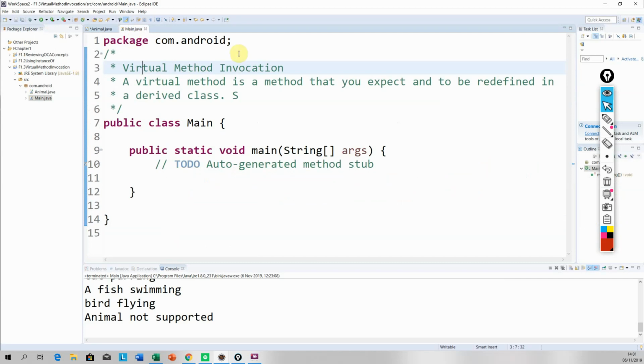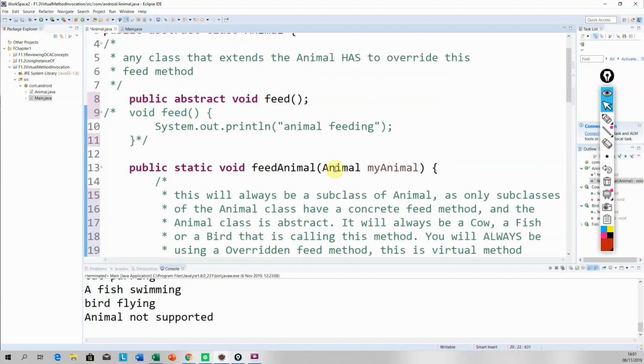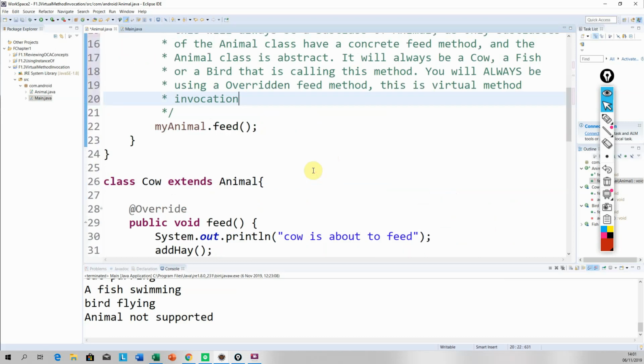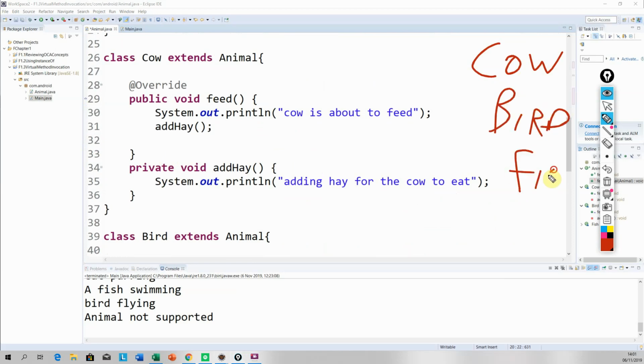Now, if I go to see the animal class, in the animal class we have a feed method. The feed animal can take any type of animal. It can't take an animal itself because animal is an abstract class. We understand that, yes? So we can only take one of three types. You can only take a cow, a bird, or a fish. Can't take anything else. If you try to send it anything else, it will not compile. Try to send it an animal, it will not compile.